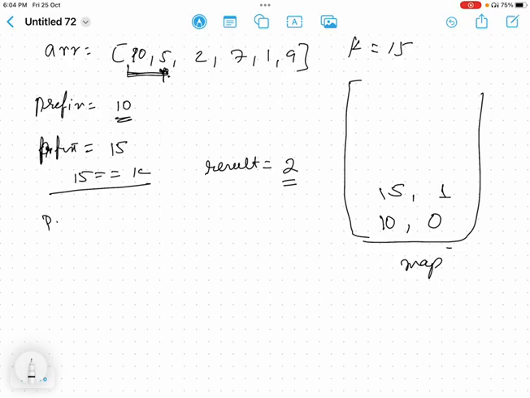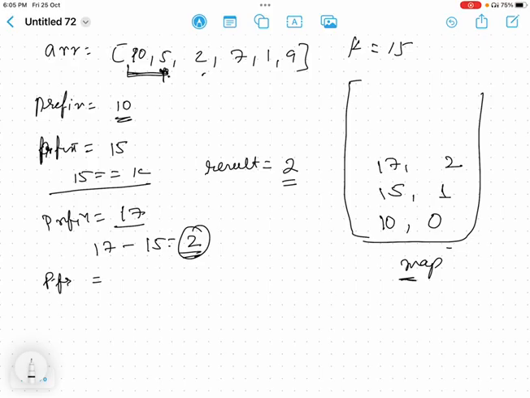Next prefix sum, 15 plus 2, 17. Is 17 equal to 15? No, it is higher. Now we will check whether we have 17 minus 15 equals 2. Is 2 present in the map? No. Then we will add 17 at index 2. Now next, prefix is equal to 17 plus 7, 24. What is the required value that we need to find? 9. Is 9 present in the prefix? No, it is not. Then we will store this index.